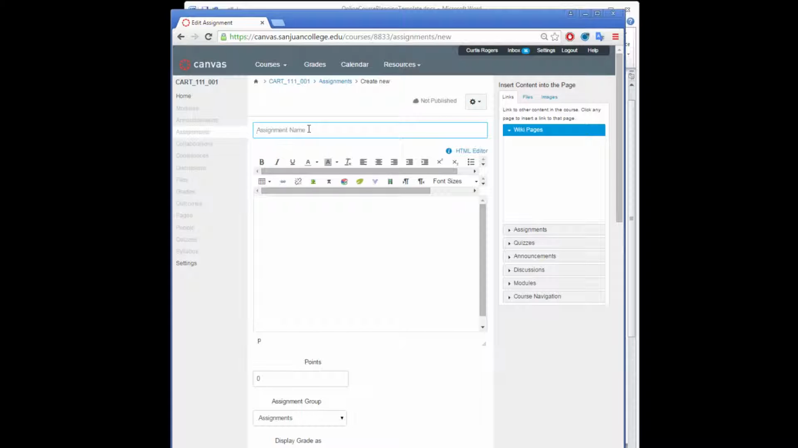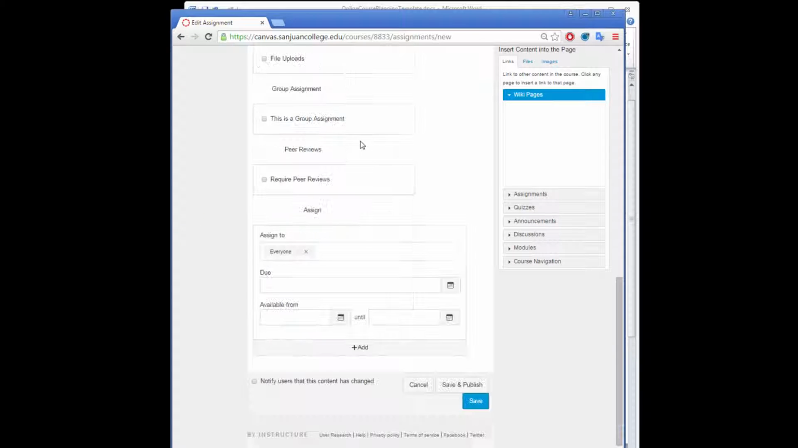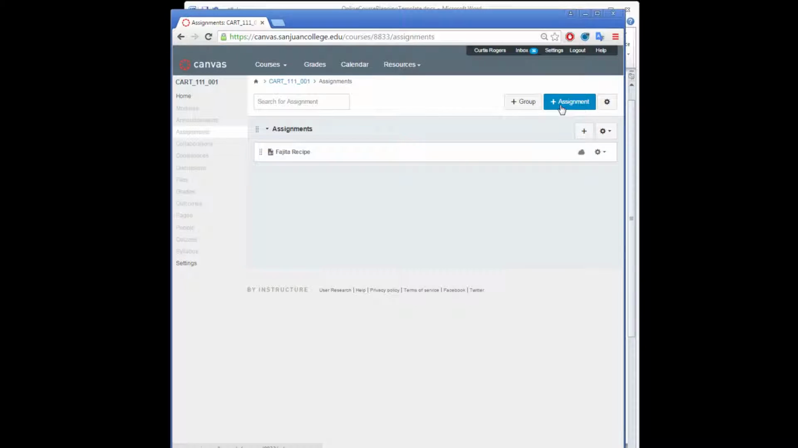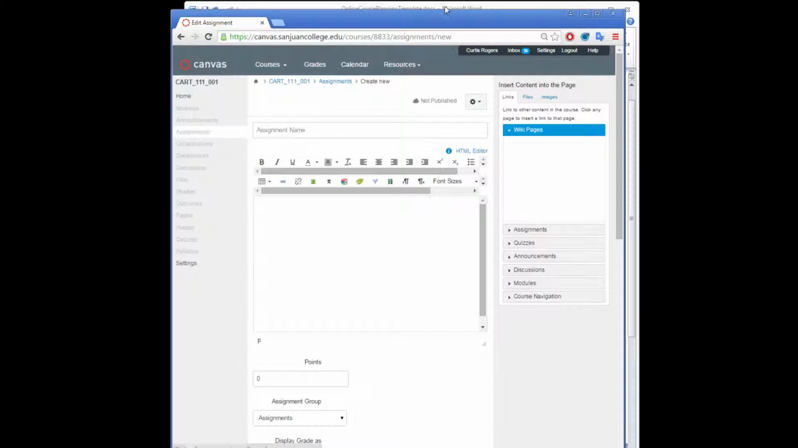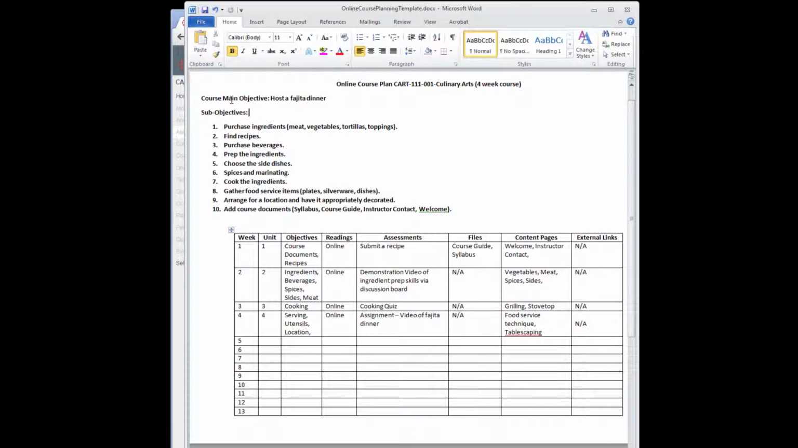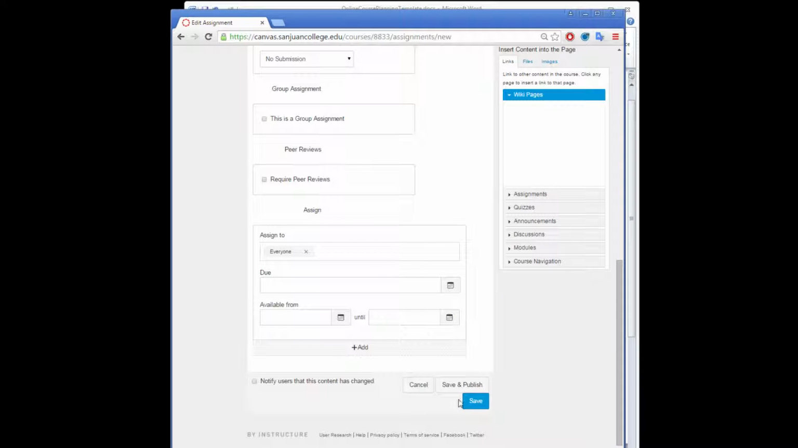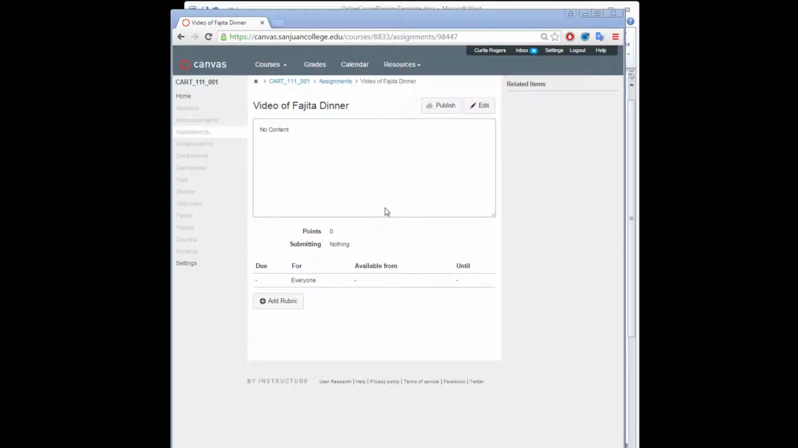And see, I'm going to do fajita recipe. I'm not going to worry about any of its settings at this point. And click save. Okay, now that's been saved. So I'm going to go back to assignments. I'm going to add my next assignment. So this assignment is going to be the video of the fajita dinner. Once again, just come right here at the bottom, click save. Okay, so it's been saved.